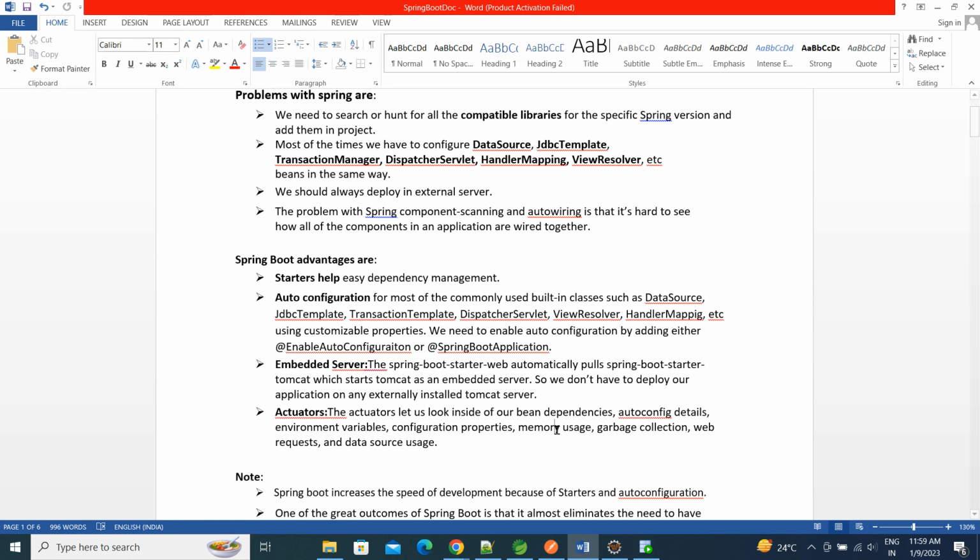Okay, and what are the environment properties that we have configured in our application? What is the memory usage? What is the health check, whether health is good or not? All those metrics will be handled by the Actuator framework.